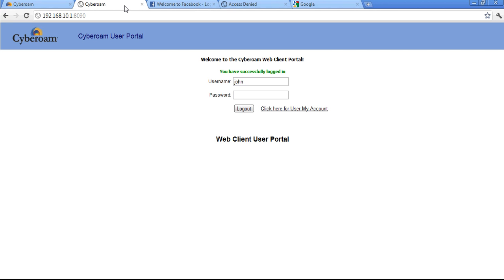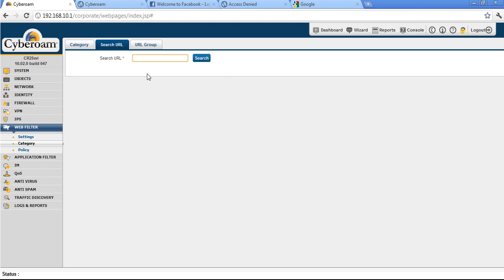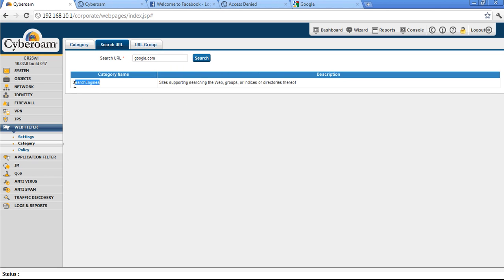Now I just want to deny Google from the search engine category. So let's see if Google really belongs to the search engine category or not. Let's give it a search. Okay, it does belong to the search engine category. And I want to deny Google from the search engine category, but still allow other search engines as well.